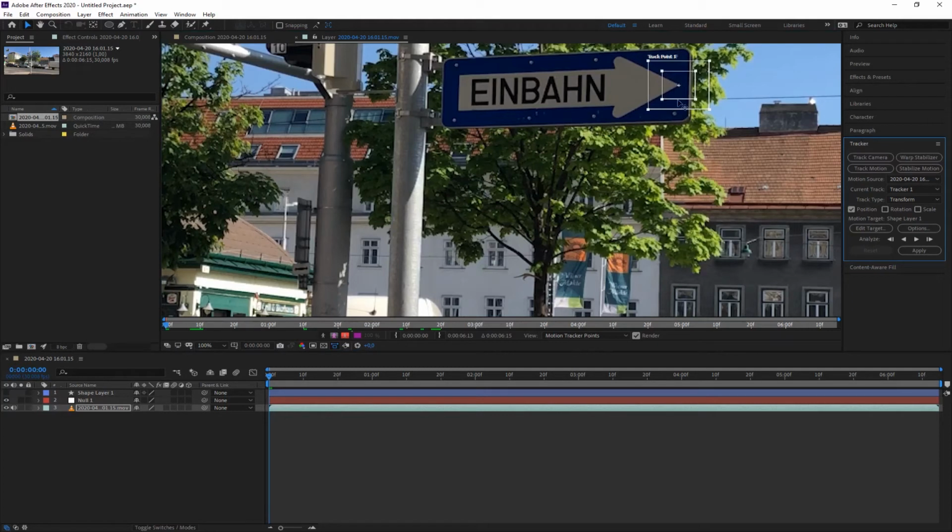If the motion is really strong and it jumps from one frame to the other, far out, then you have to make the tracking point larger. But in this case, I guess it's enough to have a tracking point of about this size. I always make sure it's large enough so it's not jumping out.